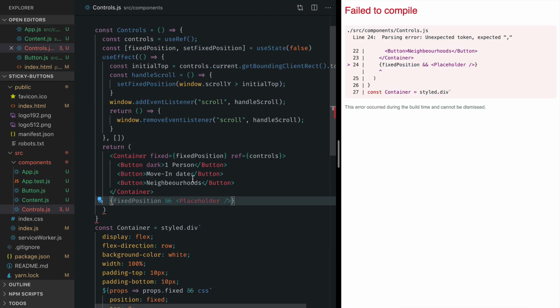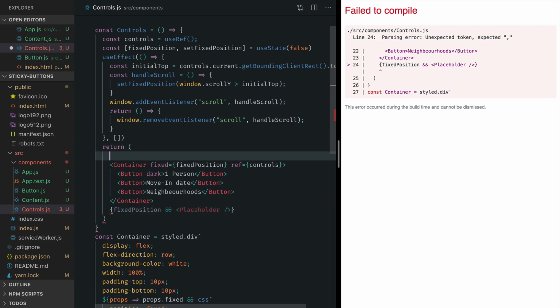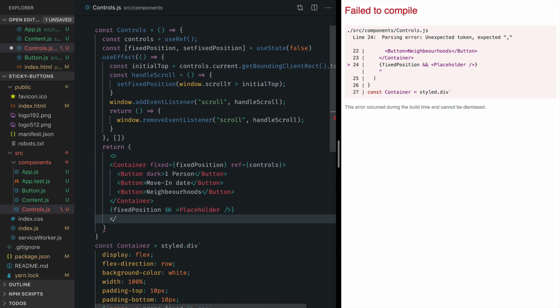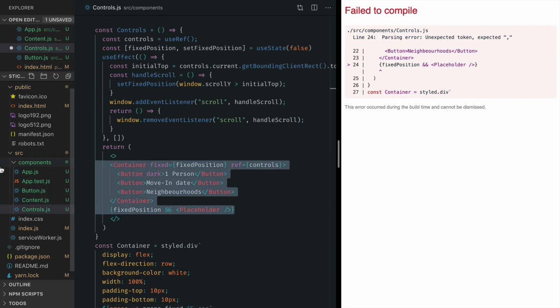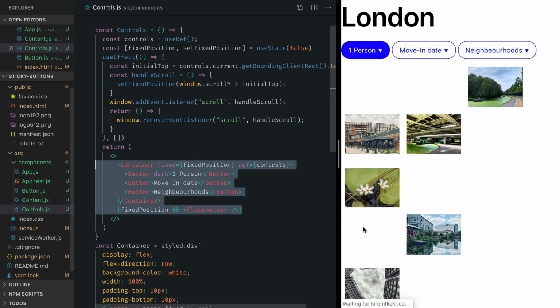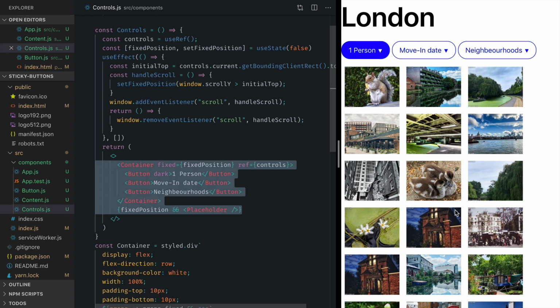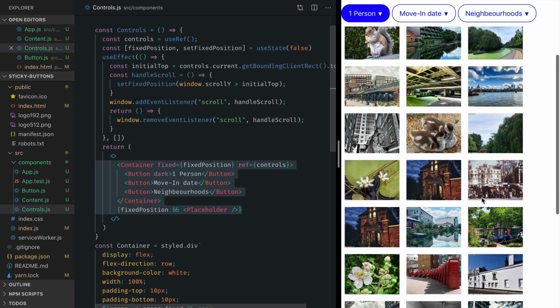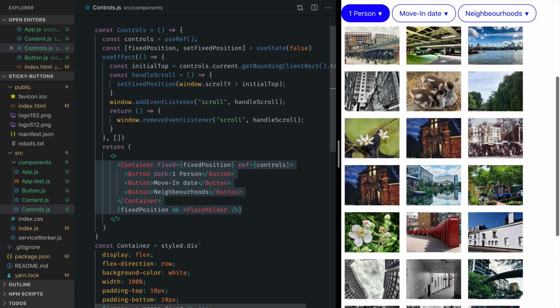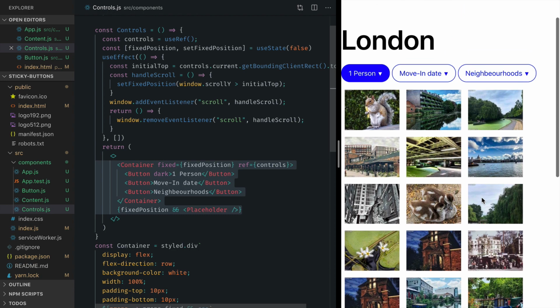We got an error because we can't just return two elements from a component function. In such a situation, we can use React fragments. All we need to do is to wrap all the components with empty HTML tags. Here is the opening tag, and here is the closing one. Let's check if the jumping effect no longer occurs. The scrolling is smooth. Well done!